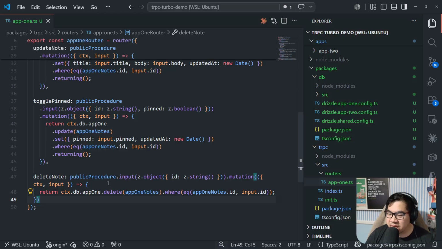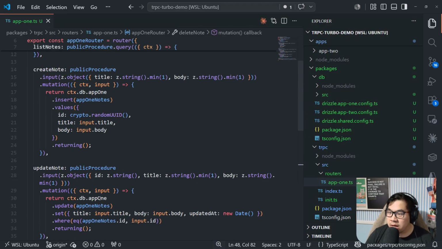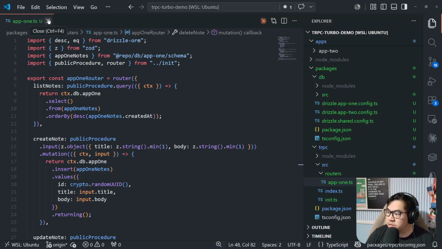And then I almost forgot the delete note, where this is super important, because we need to grab the right ID and then be able to delete it. And obviously there is no returning here because there's not a need to do so. Great. So let's see here.